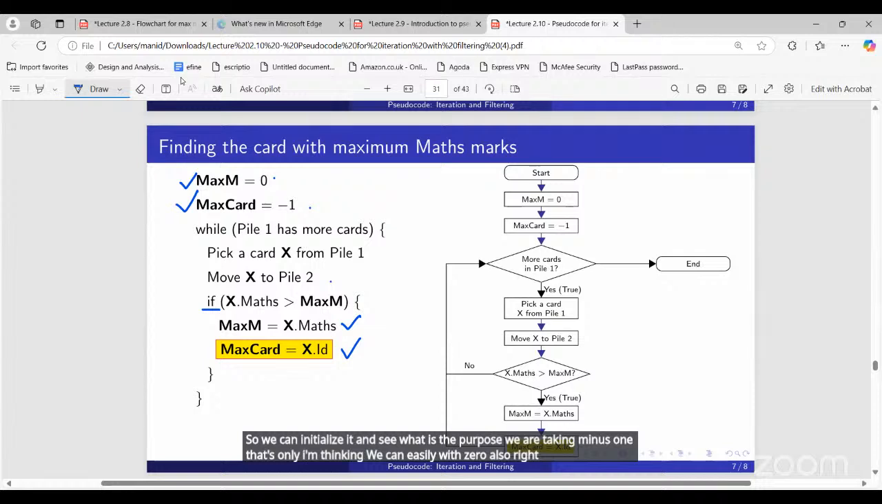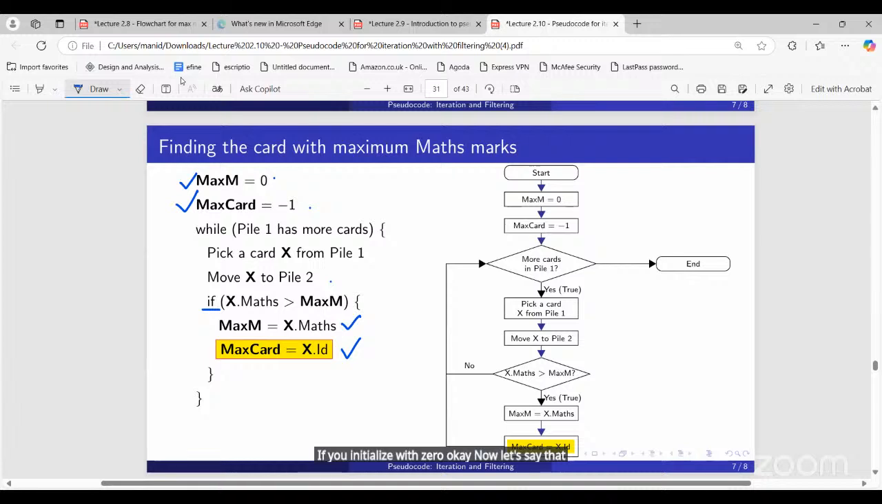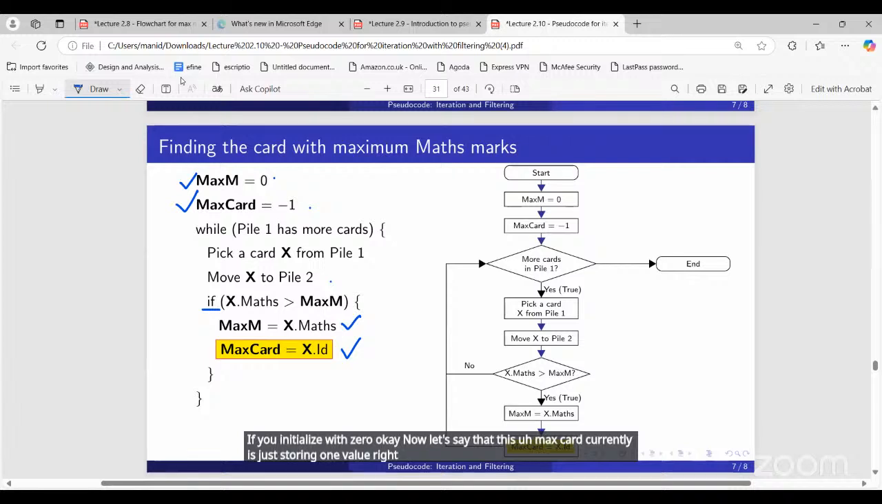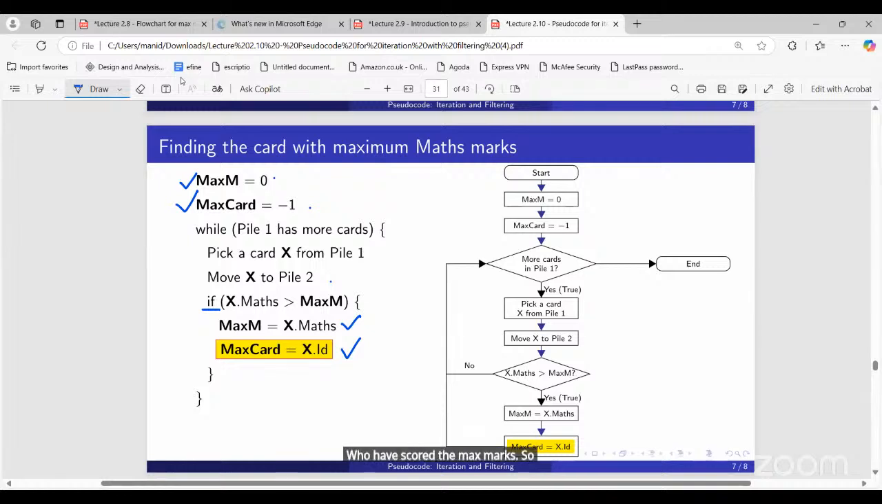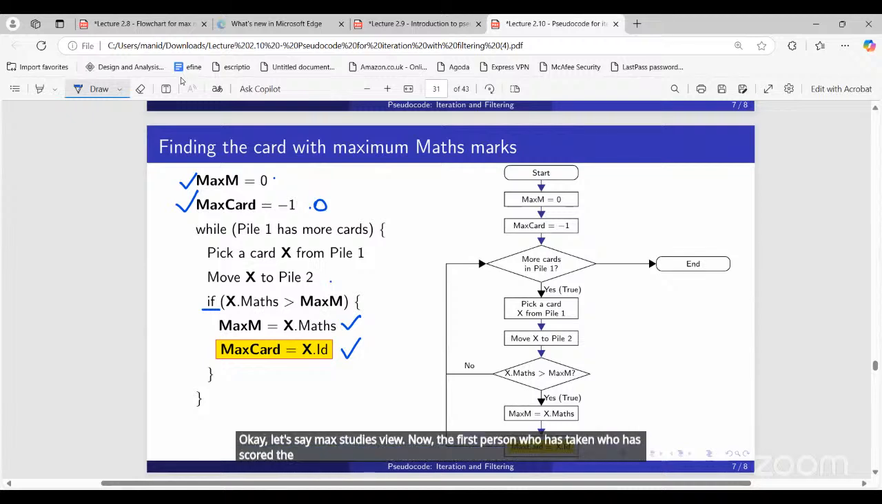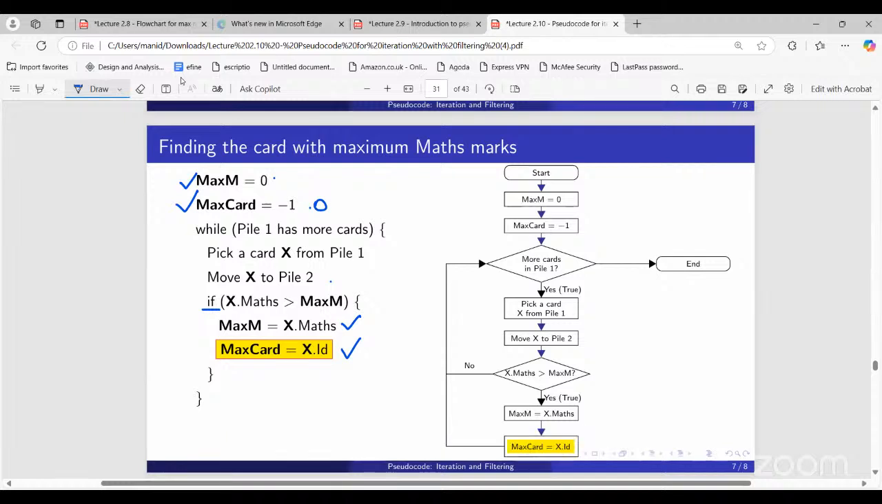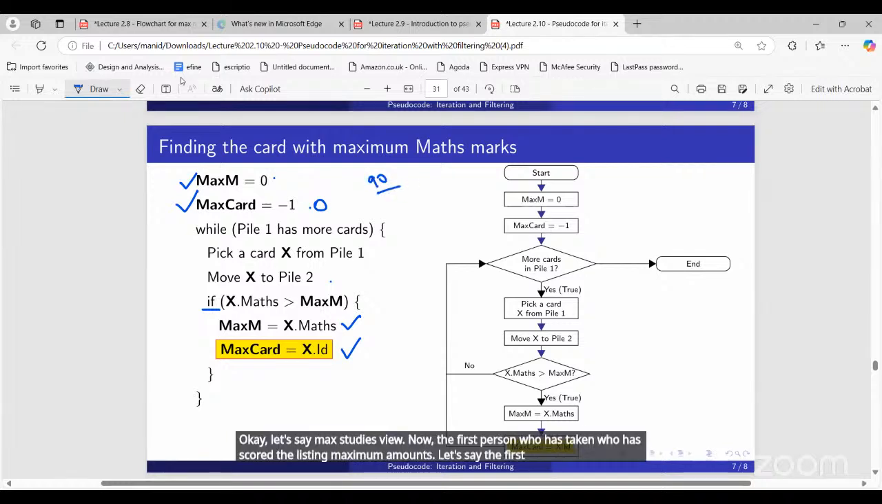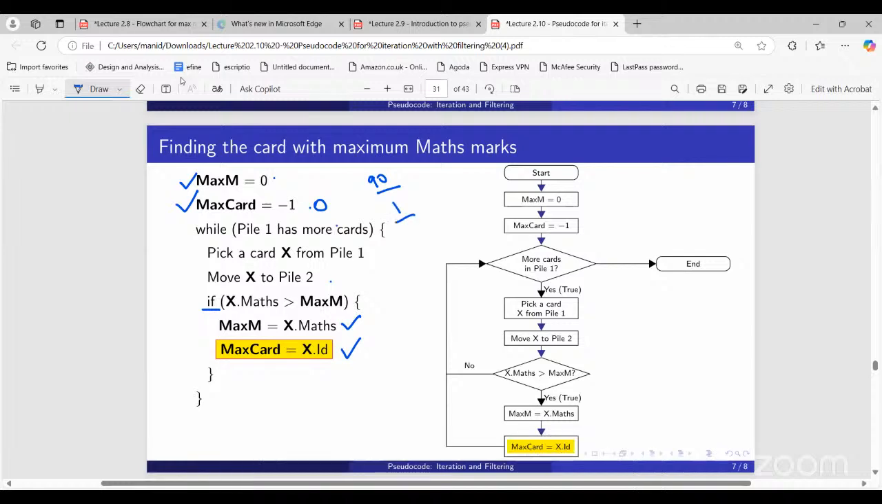See, if you initialize with 0, now let's say that this max card is currently just storing one value, only one value of the person who has scored the maximum marks. We are not taking into consideration the fact that there can be more than one such person who has scored the max marks. Even if I take it 0 right now, let's say max card is 0. Now the first person who has scored the maximum marks, let's say the first person has scored 19 marks and their sequence number is 1.